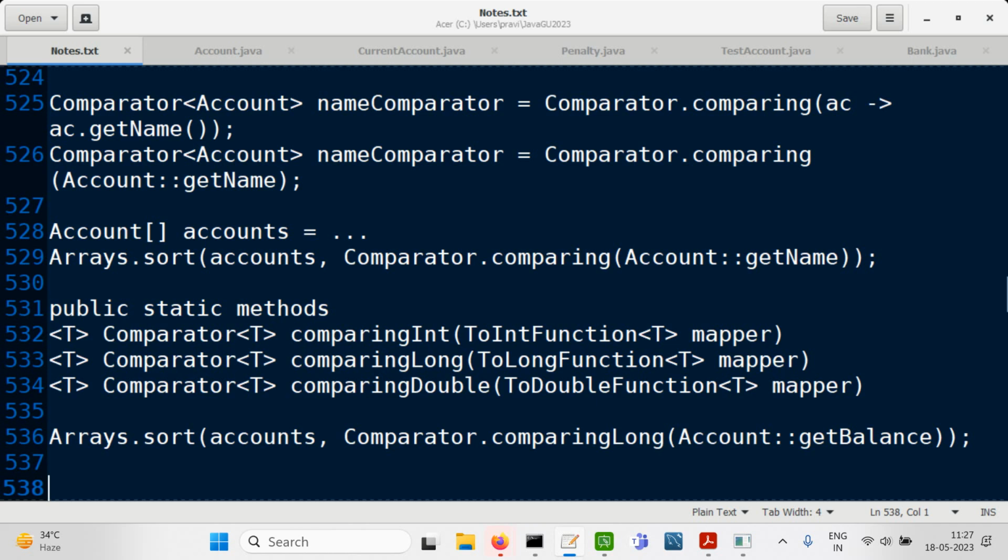Normally, any class you want to order by a particular field, you can do it this way. We have the methods called comparing, comparingInt, comparingLong and comparingDouble, depending on which type of attribute it is. If it's a comparable type, use comparing. The corresponding getter method will give us the comparator object.